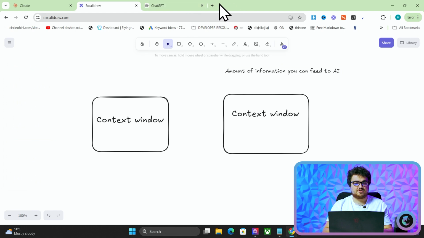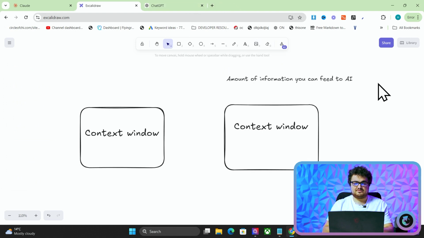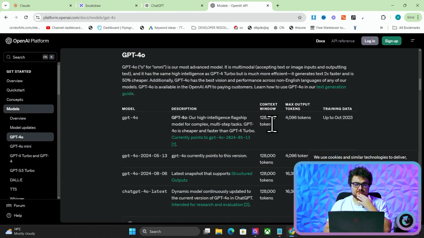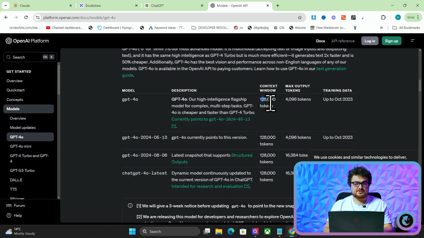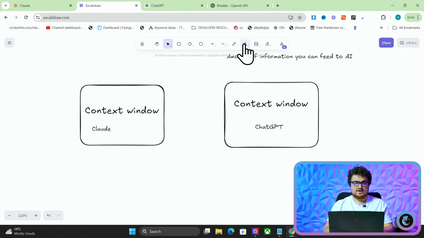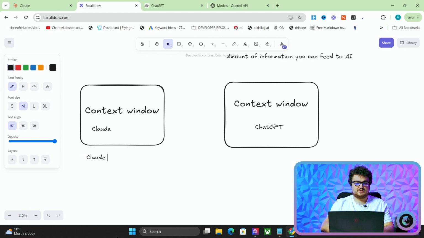Now, this can very quickly become an issue. The amount of information you can feed to GPT 4.0, the context window, is 128,000. Now, Claude's is 200,000. There's also another difference between ChatGPT and Claude. So what are the advantages and disadvantages? Claude has a larger context window, but the other thing is Claude has a system called pastes.